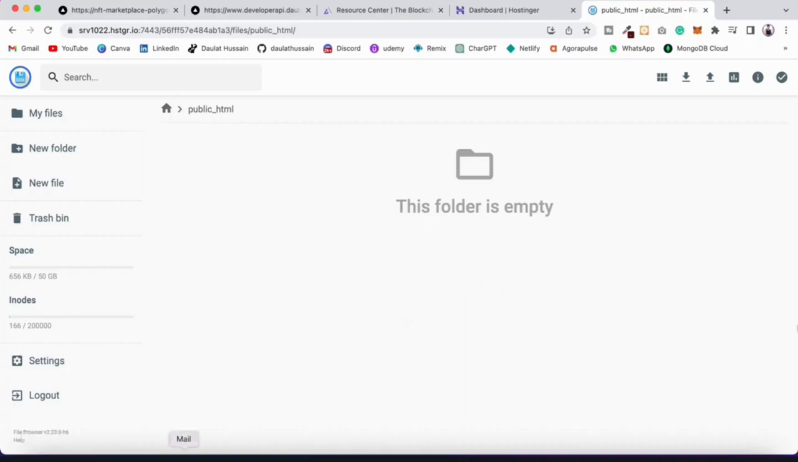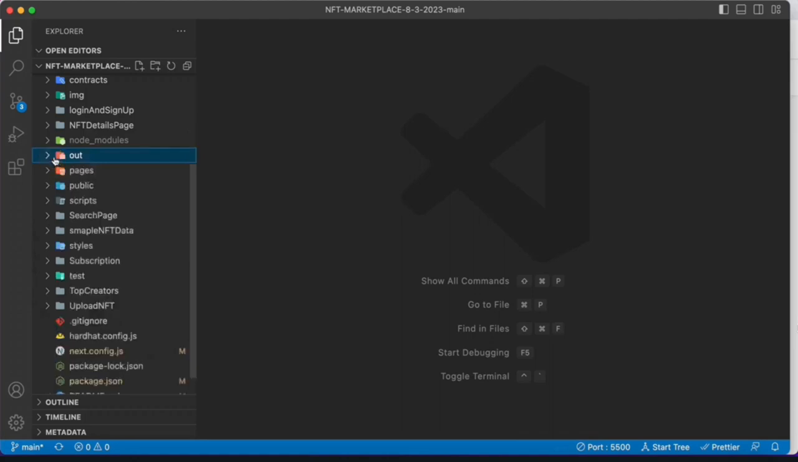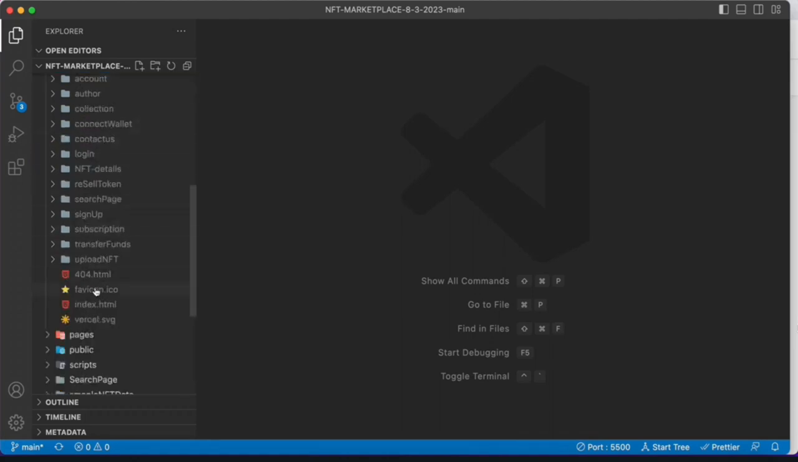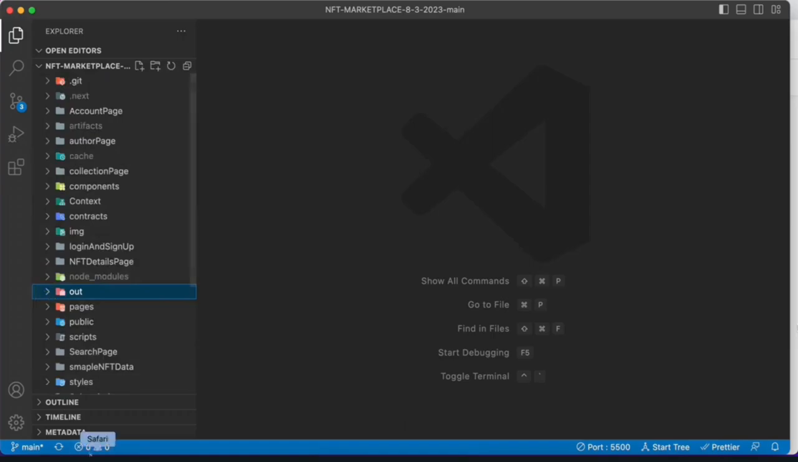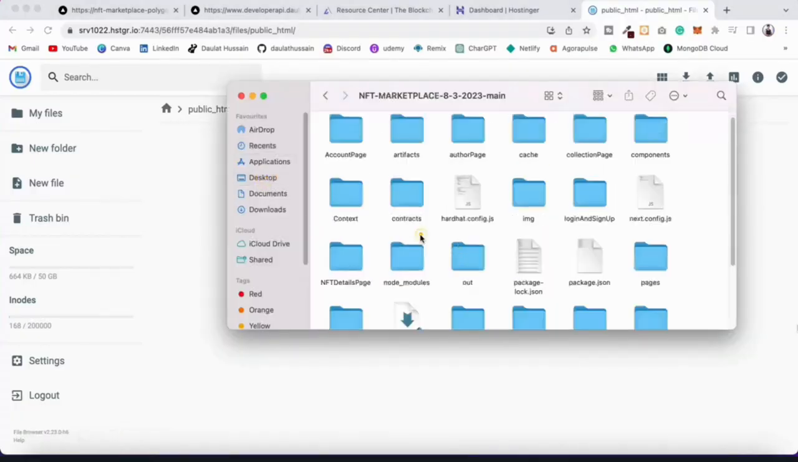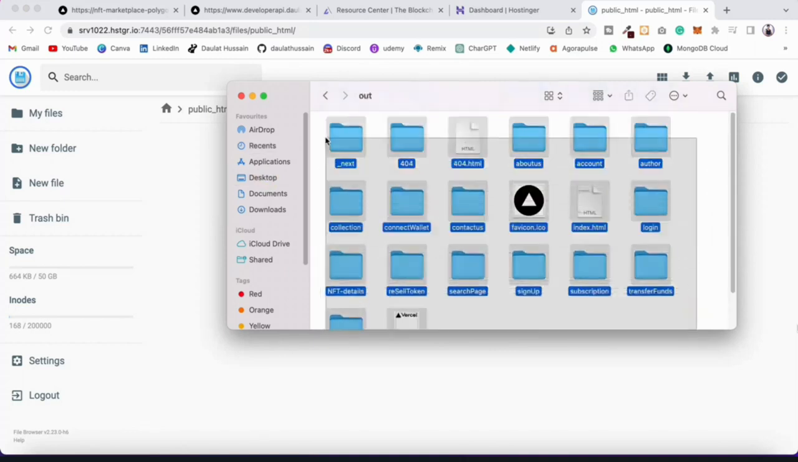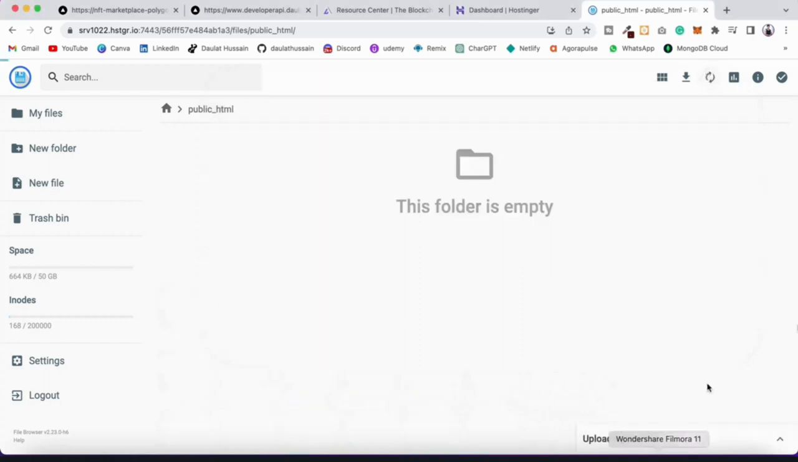So what I will do, I'll simply come up here, and this is the folder, and all these folders and files we need. Let me open the folder. All of this code I have to deploy. So simply come up here, open this one, and this is the entire folder and files. So select all and drag and drop here. You can see it's deploying.